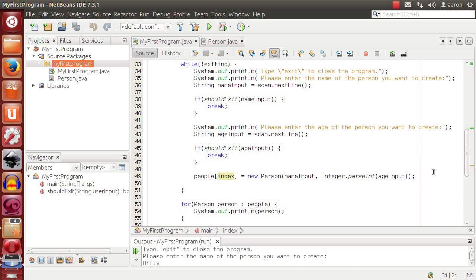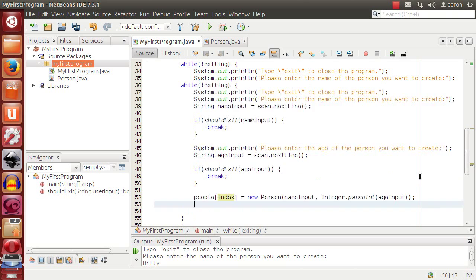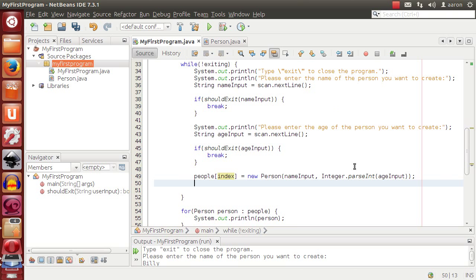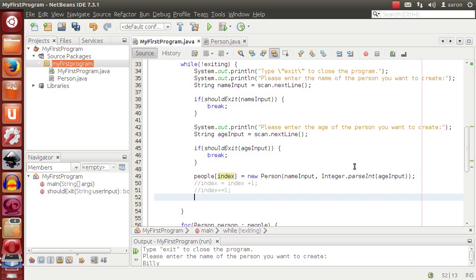So what we really need to do is right here on the last line, we're going to increment index. And we can either do it by saying index equals index plus 1, or we can say index plus equals 1, or we can say index plus plus. Any of these, all of these mean the exact same thing. But I'm going to put this one because it's shorter and simpler and more efficient.